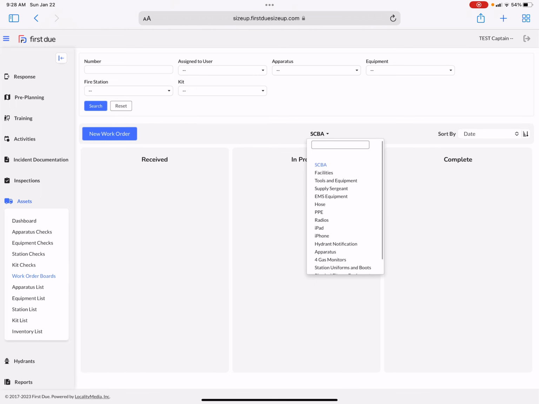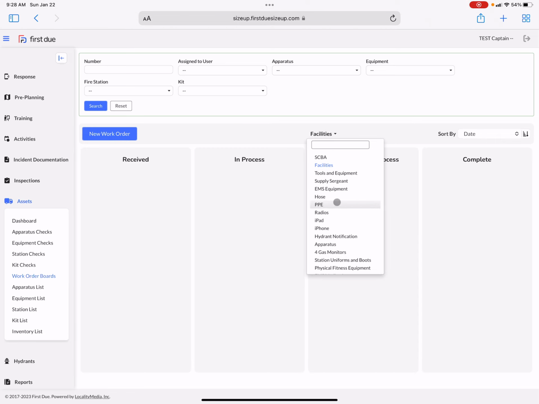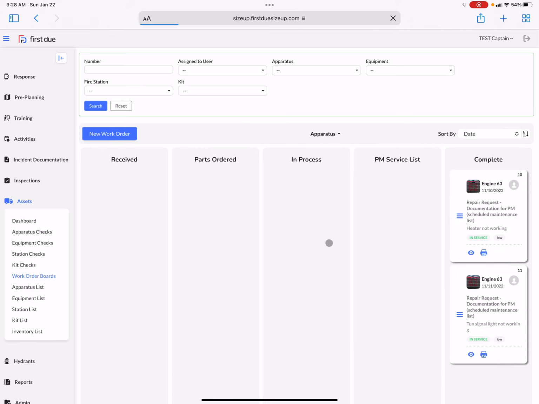So in this case, you can see you would scroll through, and this drop-down menu, it doesn't stand out very much, but it is important because if you go into facilities, then you're going to see it change, and it will track the facility work orders. If you change it to apparatus, then it will track the apparatus work orders that are in progress.